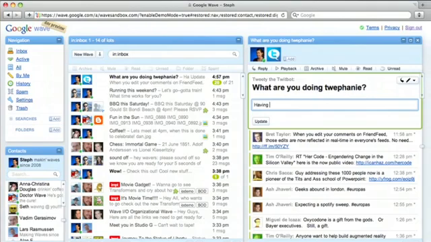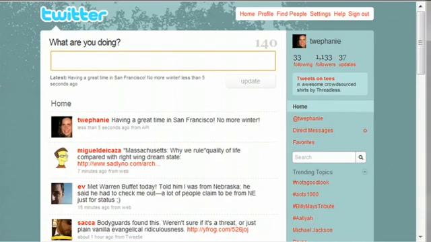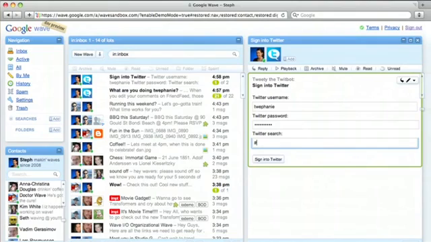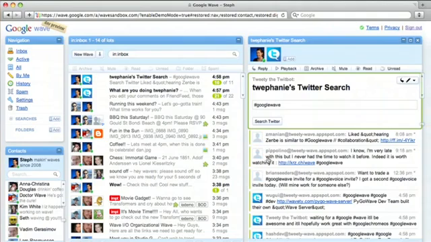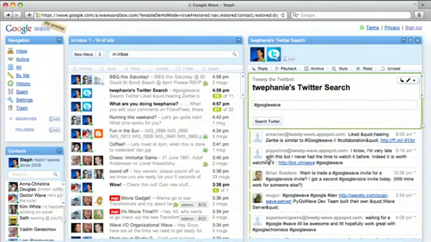I can also put in my own update. Tweety notices that and uses the Twitter APIs to update my Twitter account. You can also use Tweety to search over the public timeline of Twitter. Imagine there's a phrase I care a lot about, like Google Wave. I can enter it here, and Tweety will use the API to pull in tweets with that word in them.